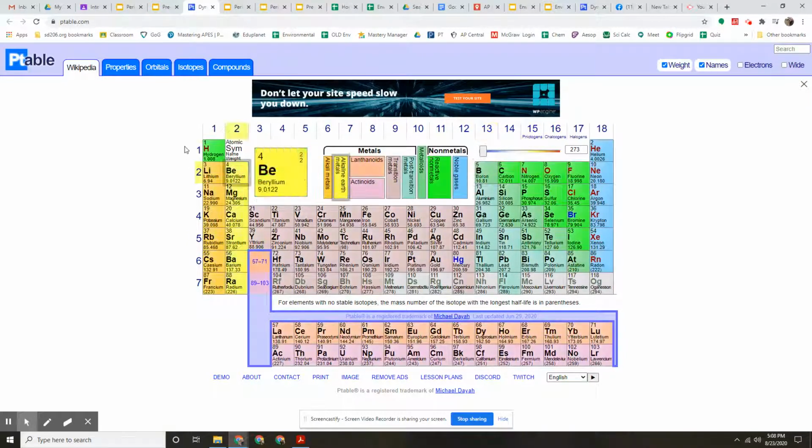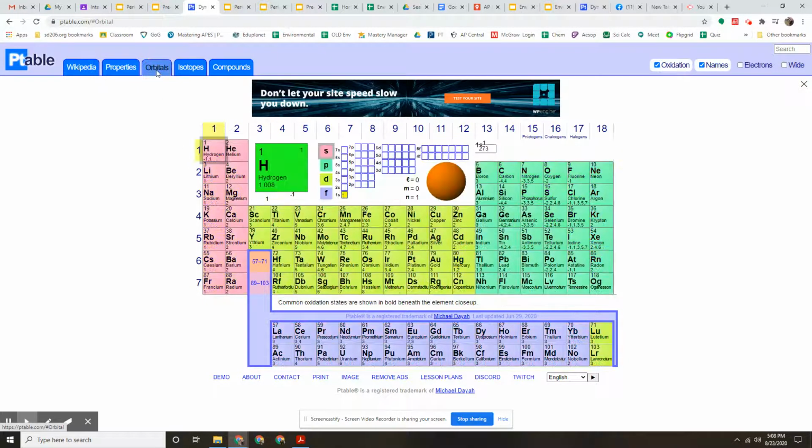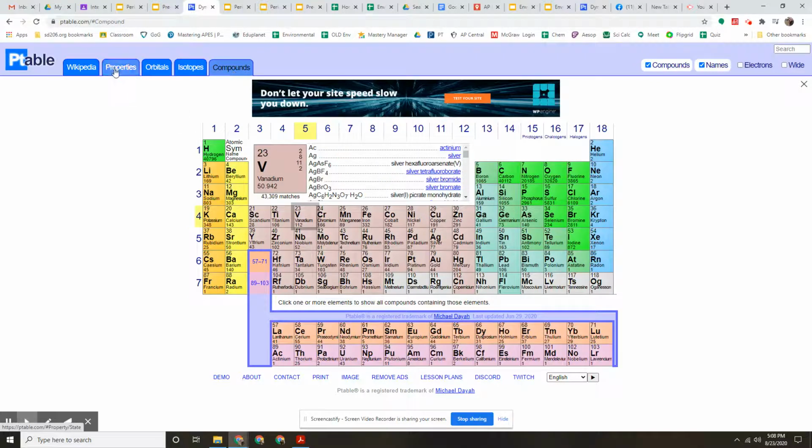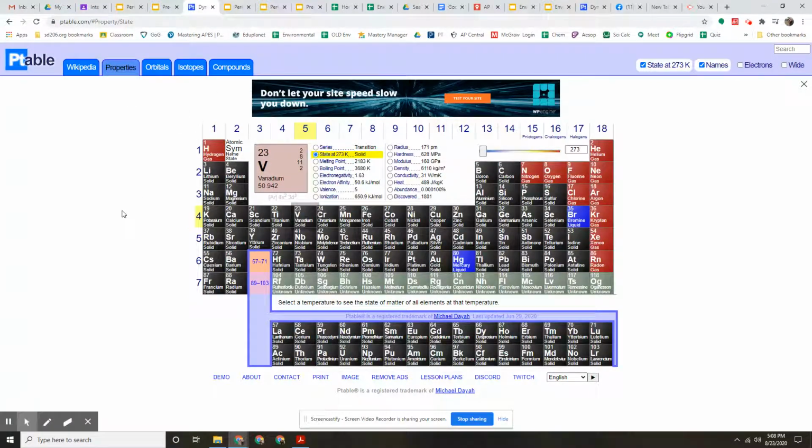Okay, we can go to orbitals, and we'll get into these, but this is where our electrons are going to be. We'll move into isotopes. We'll be doing a whole bunch of different stuff there. Compounds. But let's quickly just look at properties.